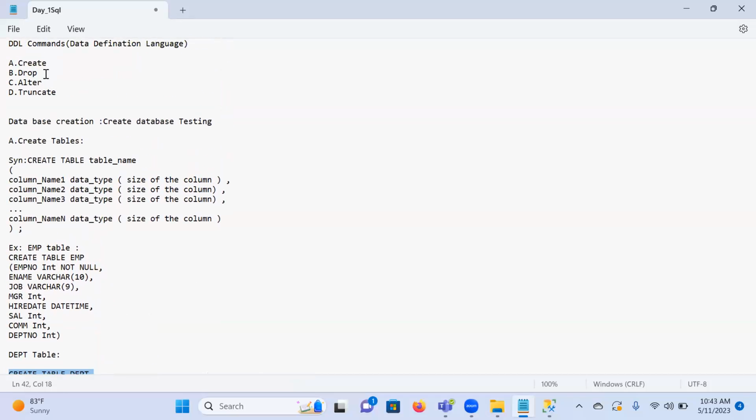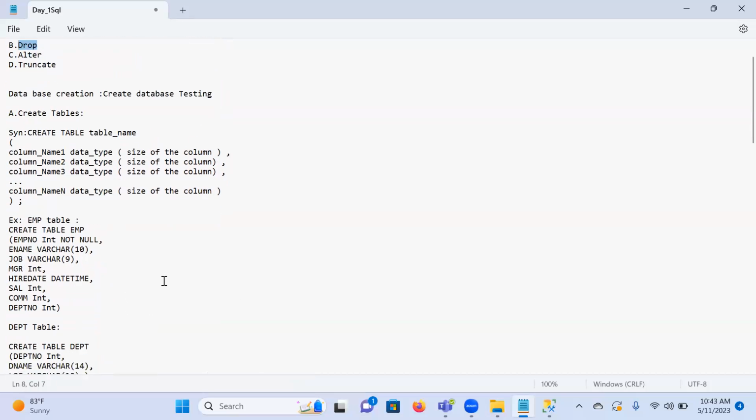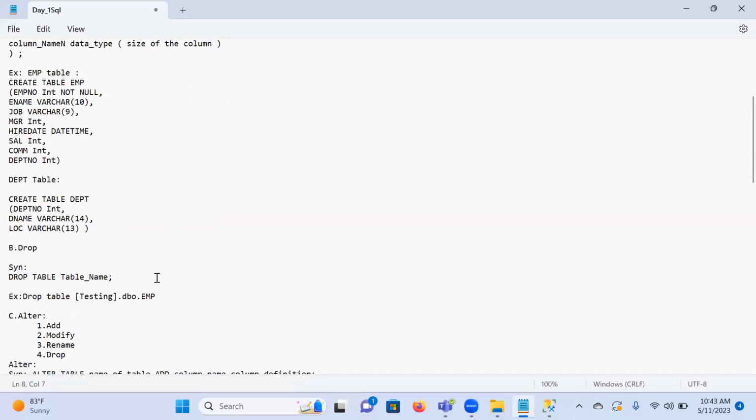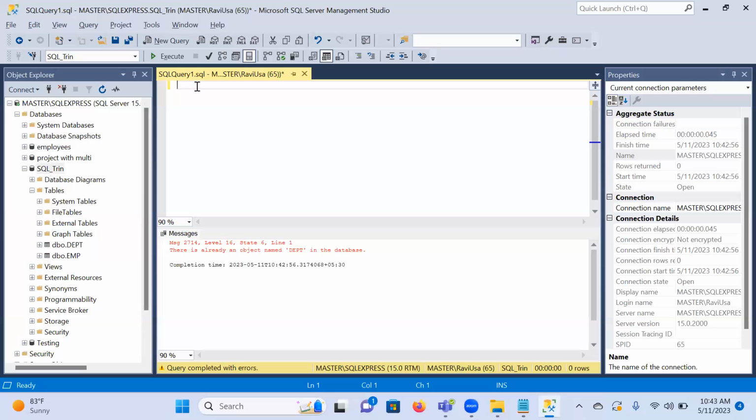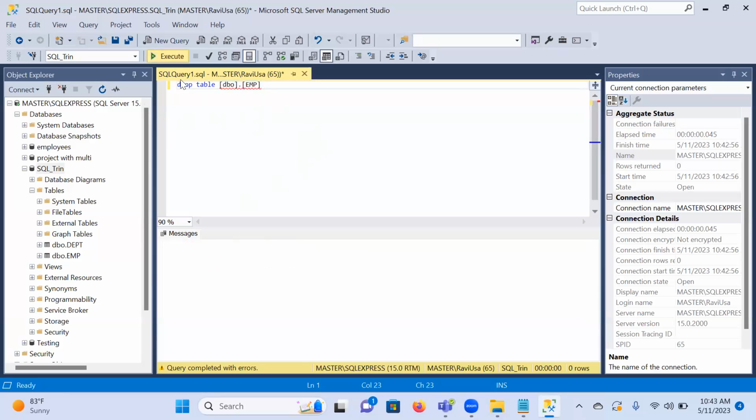The second one is drop. We created the table, but we don't want that table, like unfortunately we created it. So what we can do is drop the table, otherwise it is going to utilize some space. Unnecessary tables we can drop. Drop table name. I want to drop the EMP table. Let's drop this. Execute. Command completed successfully.